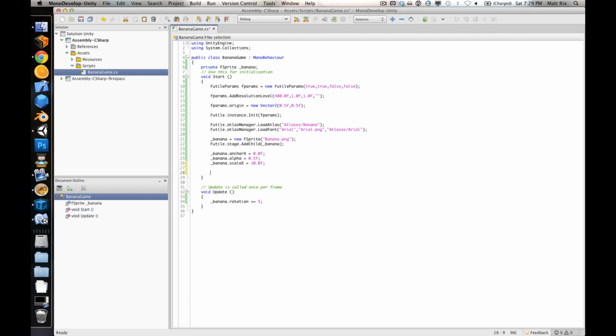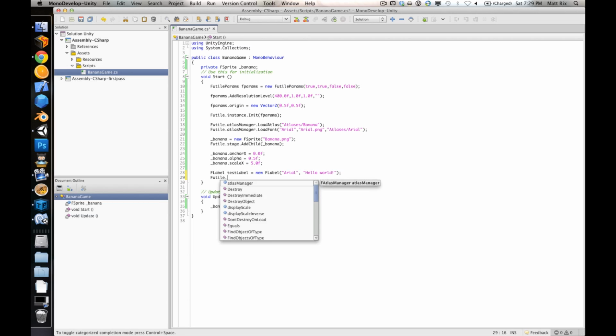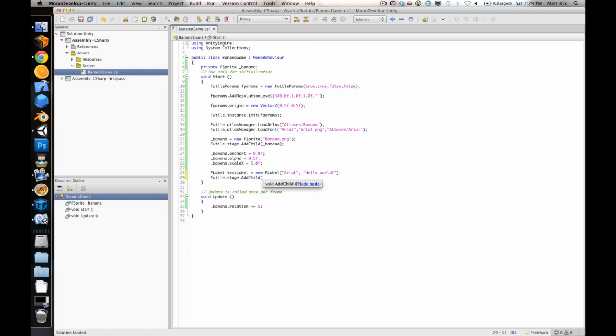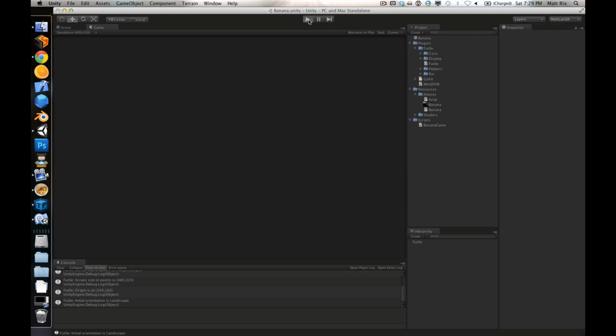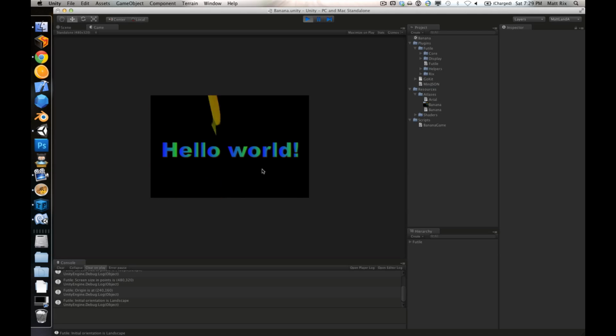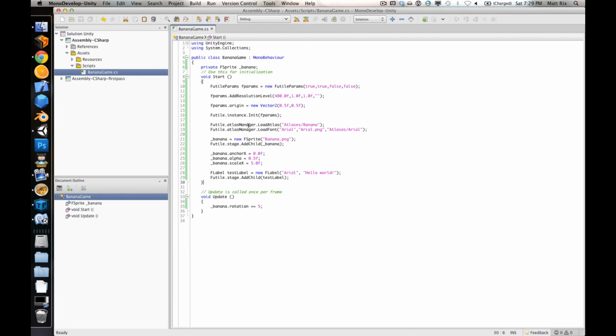Okay, and finally, that text label we made, let's create that. So we do an FLabel, testLabel = new FLabel. Our font name is Arial, and the text we want is "hello world". And then we will just simply Futile.stage.AddChild(testLabel). And so yeah, let's see what happens. So there we go. We have our bitmap text showing up in the center of the screen, looking disgustingly ugly, but it does work. And we can actually do stuff.